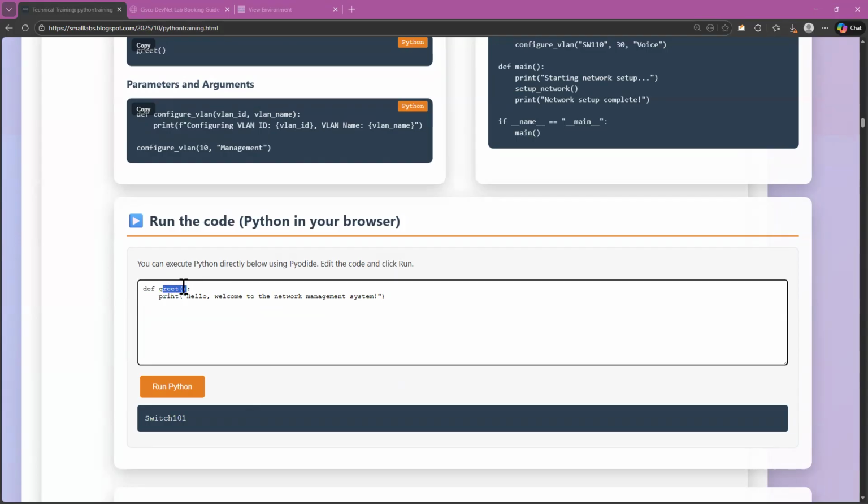This is just the name. You can give any name: A, B, C, alpha, beta, gamma, whatever. And then the brackets. Within these brackets, you can pass the argument. You will understand more about this.